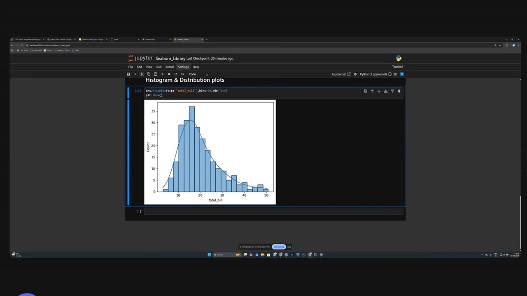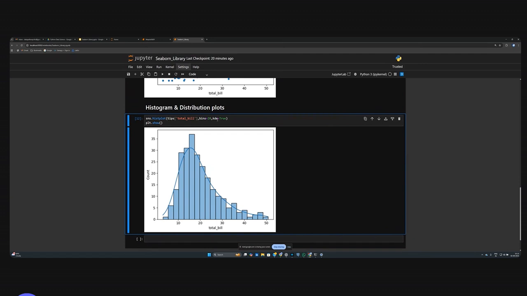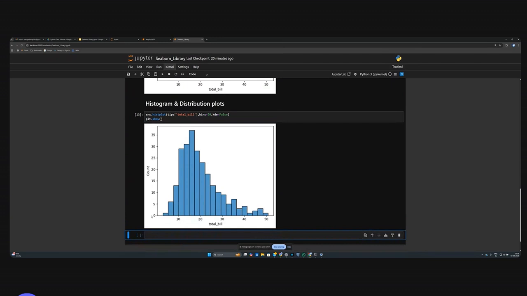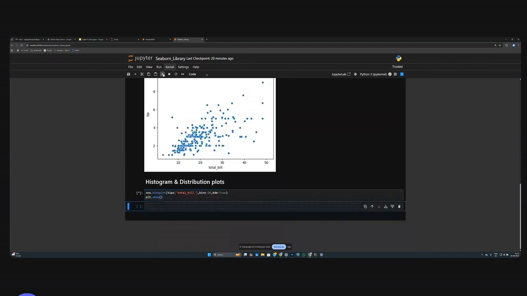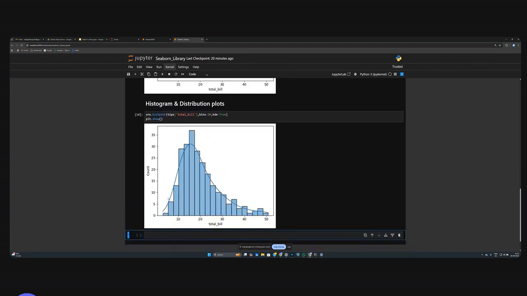Next, what if I don't give this as true? KDE is equal to, I can also say false. Now you see the curve is not there. Now you understood, right, what this KDE is? A line that touches all these middle points, for this point, this point, this point. So you see how your data is moving around.